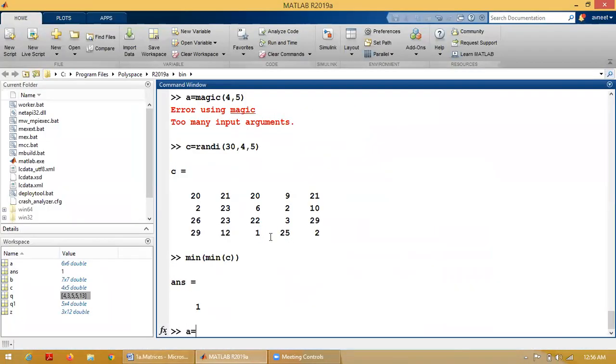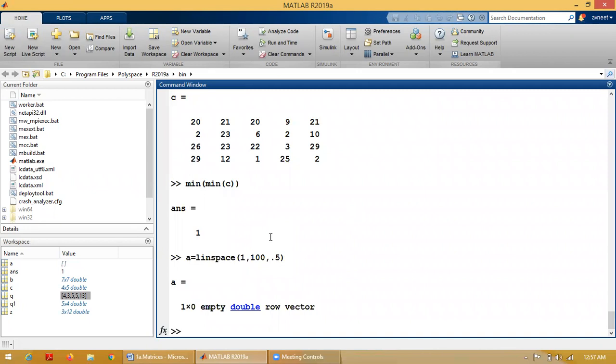So let me take the linspace function, and I am using 1, 100 with an interval of 0.5. Okay, it is an empty matrix. Why is it an empty matrix? Because we cannot create it with linspace.